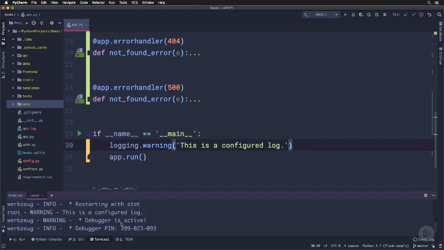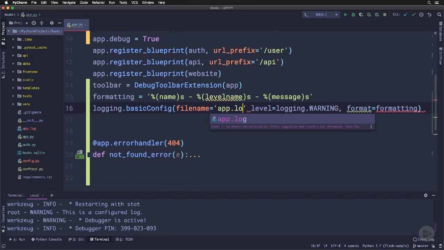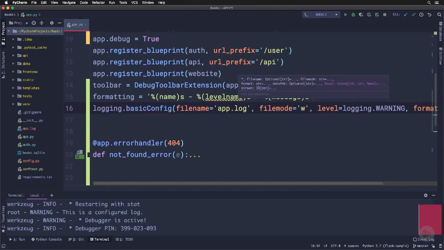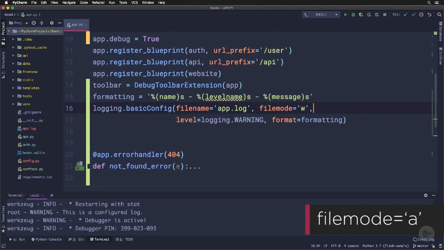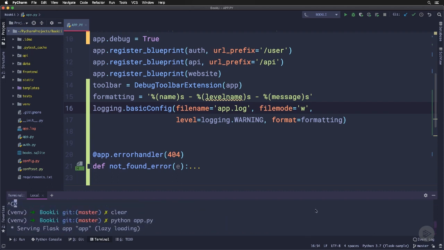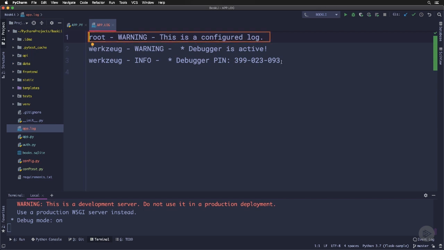As I discussed earlier, in real-world scenarios on production, we save the log statements in log files. For that, we need to pass the filename parameter. So I will say filename is equal to app.log and the filemode as w, which means to write. We can also pass the a to append new log messages to existing. Now if we rerun this application, this time you can see we couldn't get the log message here in the console because it saved in the log file. You can see that file here. Open it and here the log messages. Great.